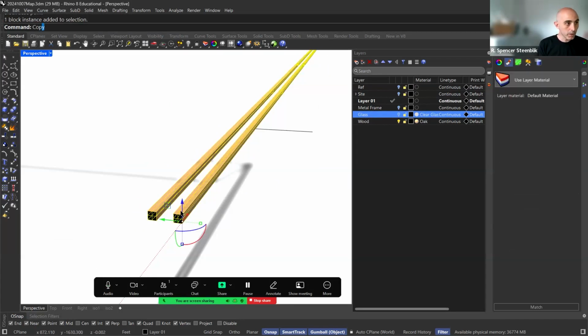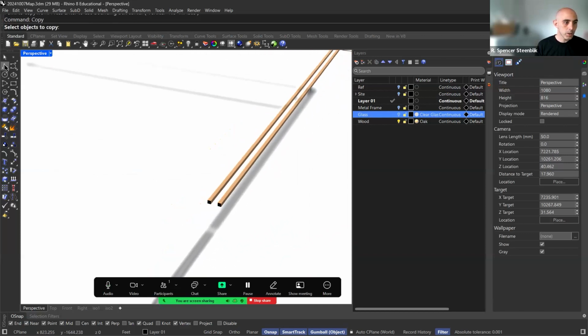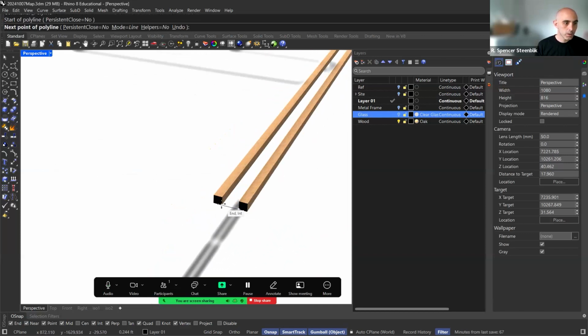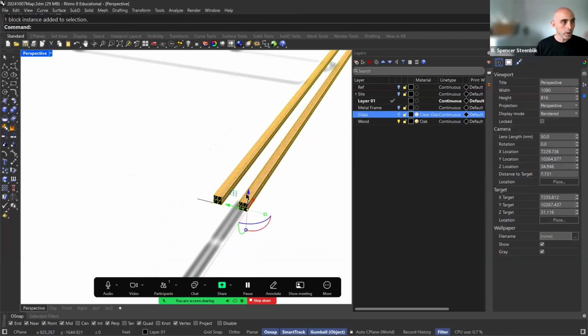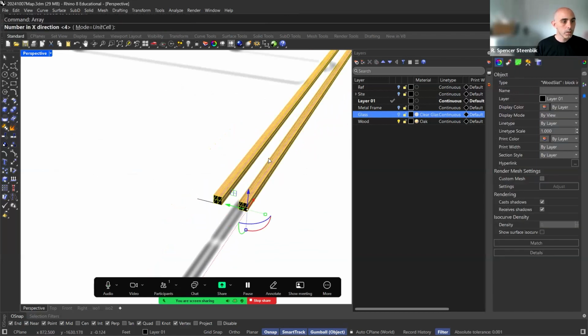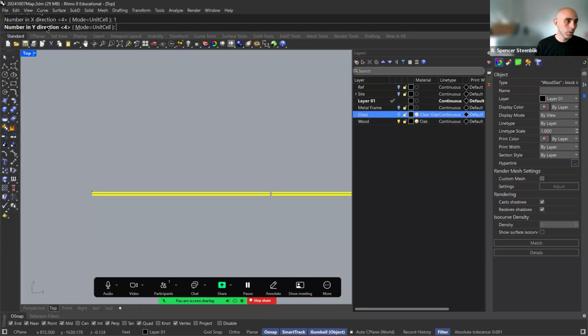So now we can copy that over itself, or actually we can just array it. I'll start by taking this dimension here and making that a reference element there. So we can just do the array. Array number in, if I go top view, it's going to be the y-axis. And so we'll have 0 or 1 in the x-axis, and we'll do like 40 in the y-axis, and then 1 in the z-axis. And now it's asking for spacing.